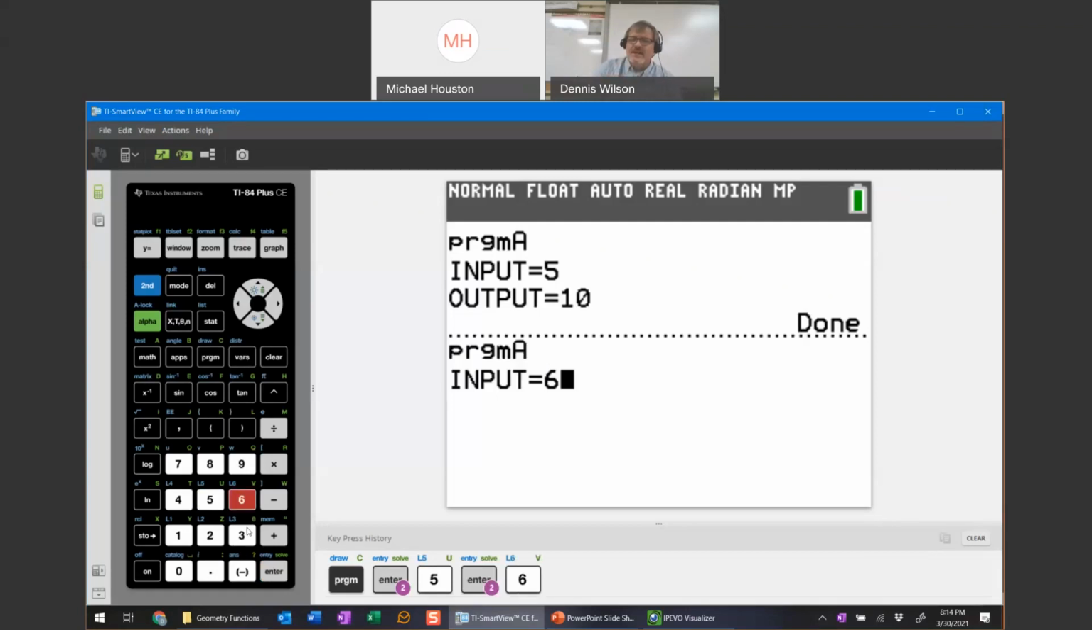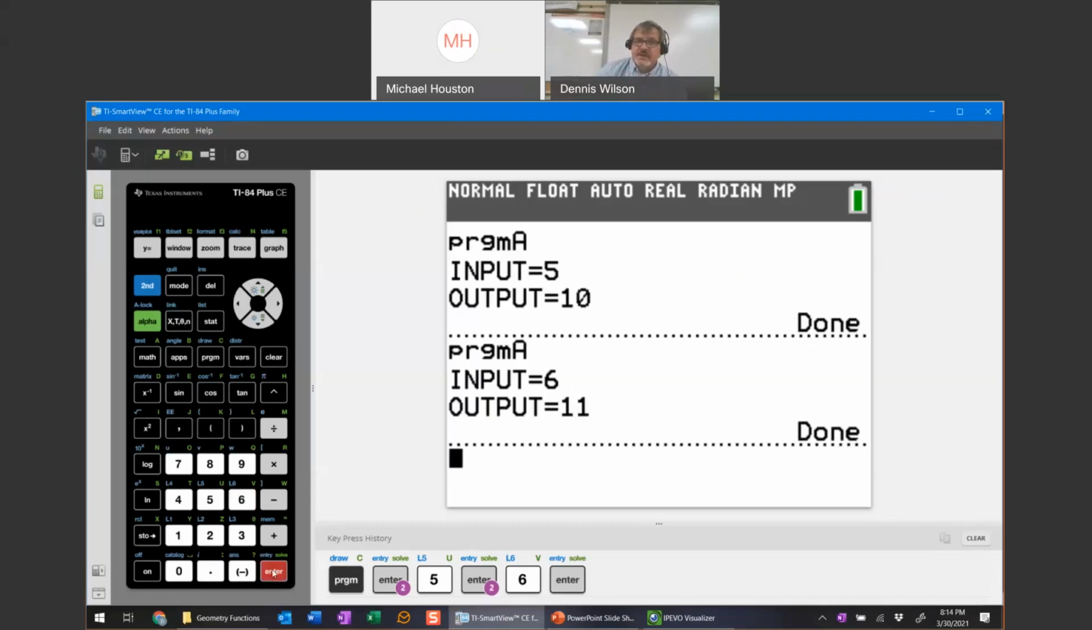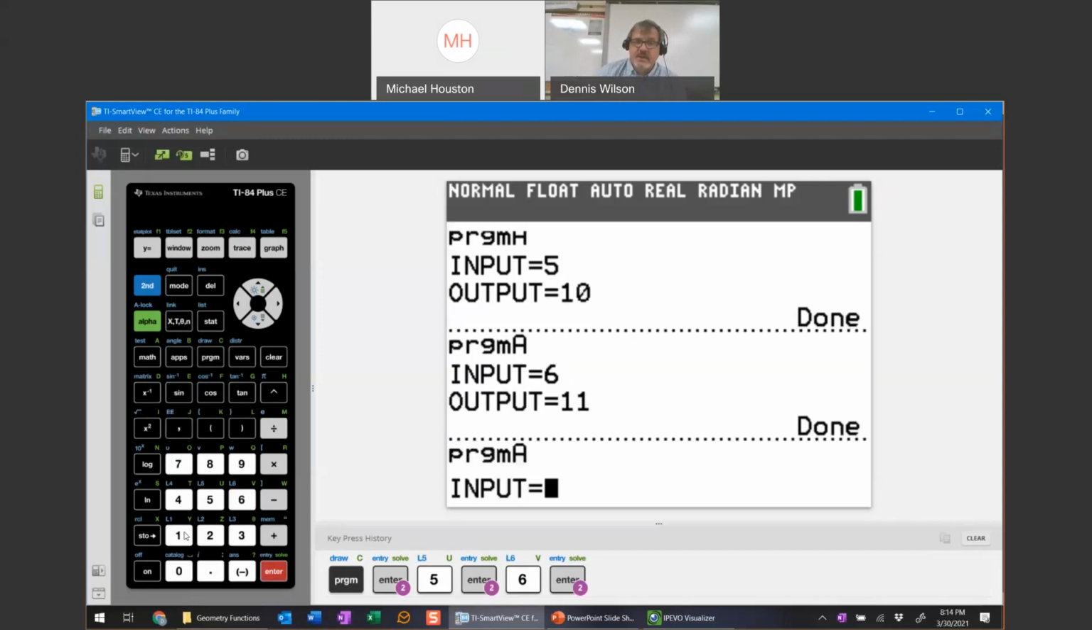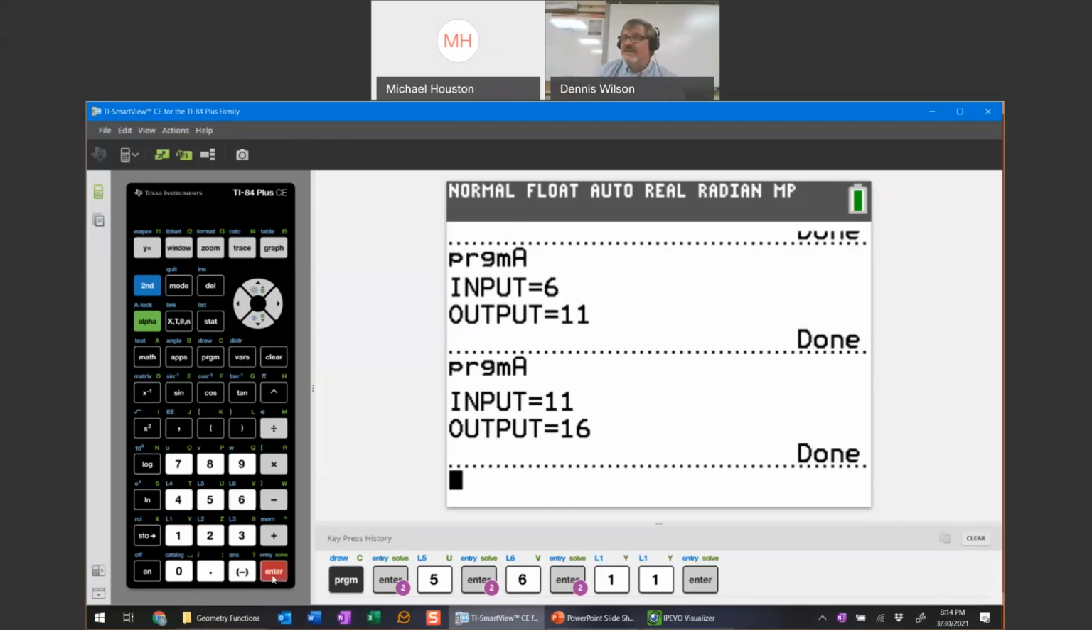And notice I didn't go back to the program menu here to run this function again. Once that program's run, if I just keep hitting enter, the students don't have to continue back to the program menu to get it. They just hit enter, and it'll prompt them for the input again. So I press 6, and I get an output of 11. I press enter to run the program again, try 11, and I've got a 16.